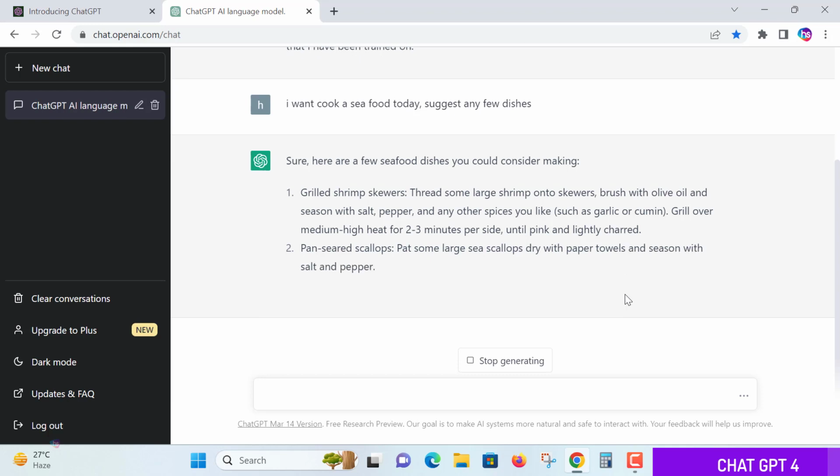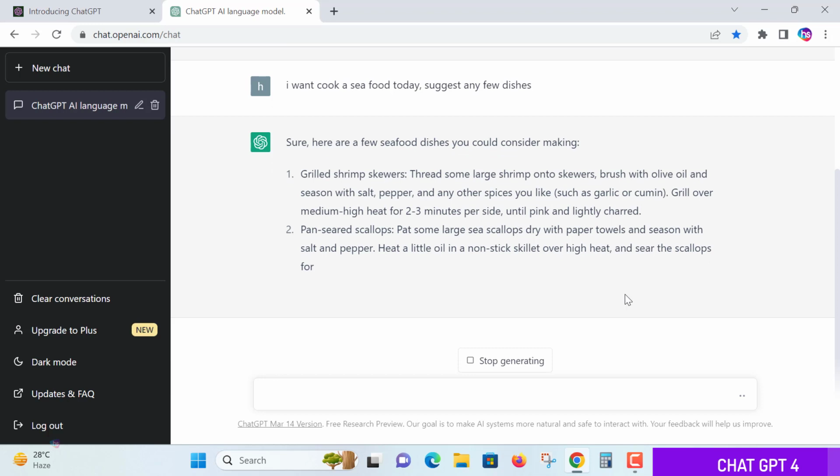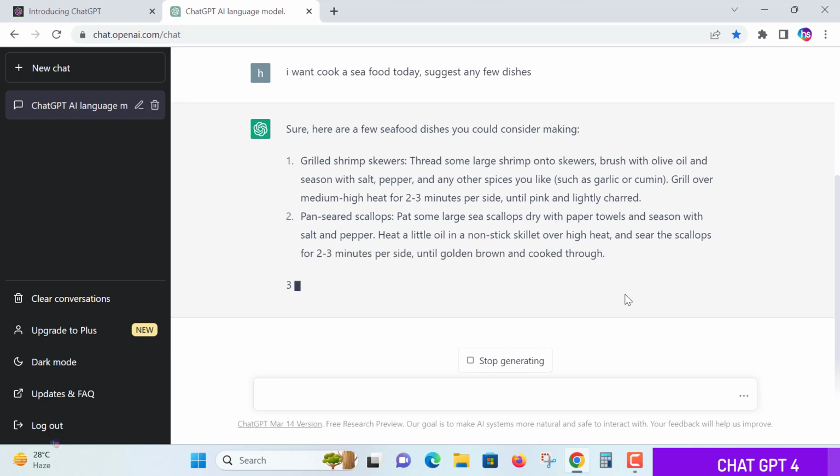ChatGPT is also supporting me with how to cook this idea. It is also giving me how to cook it. And for the pan, see the second item, 2-3 minutes, how to use it.